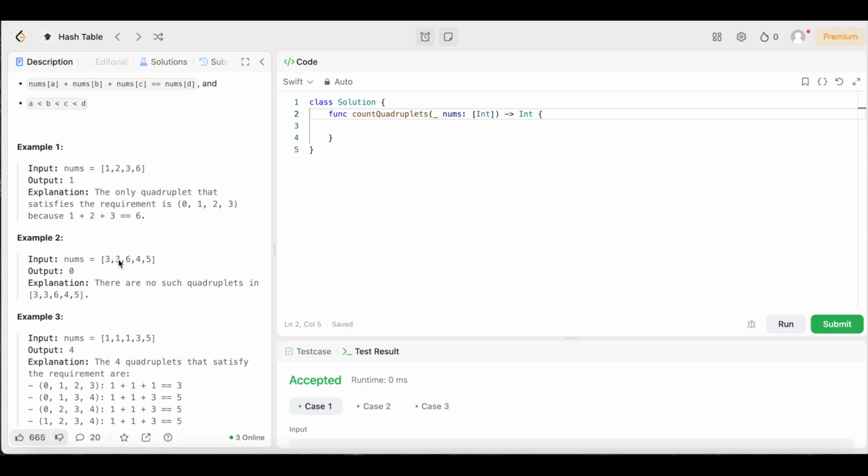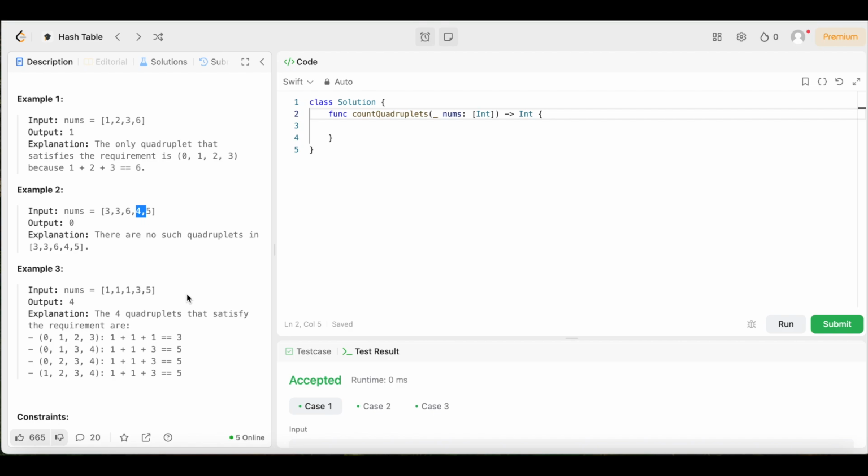Then anything else, if we do 3 plus 6, that's going to be 9. That's going to be greater than 4, and we could do 3 plus 6 plus 4. That's going to give us 13, which is not 5, right? Because remember, we need 3 elements to equal the 4th element. And there's no way we can achieve that by having 3 different elements to equal a 4th element.